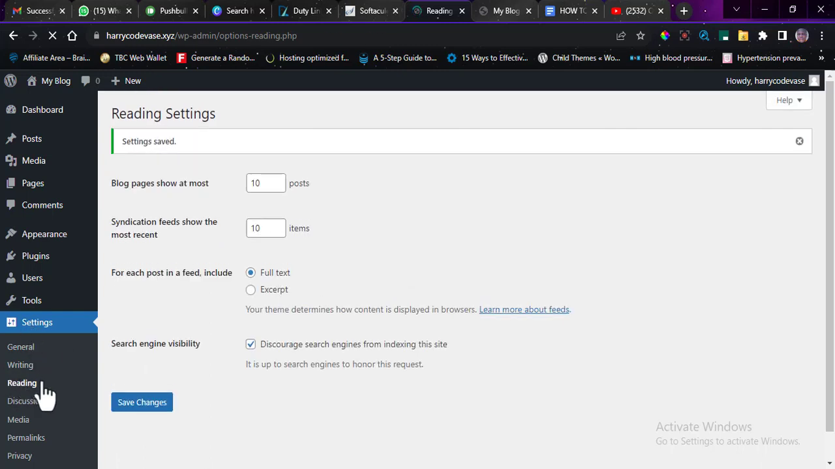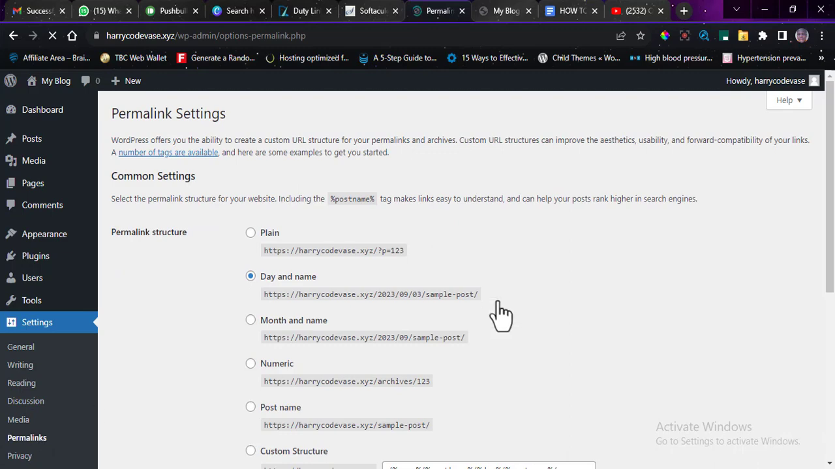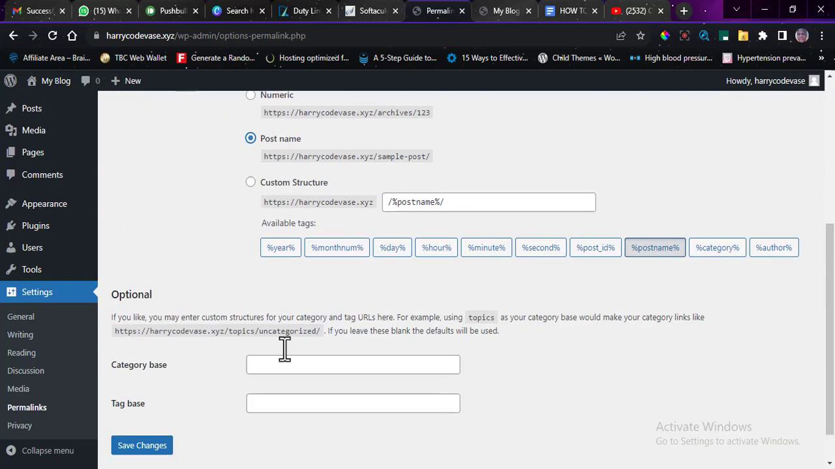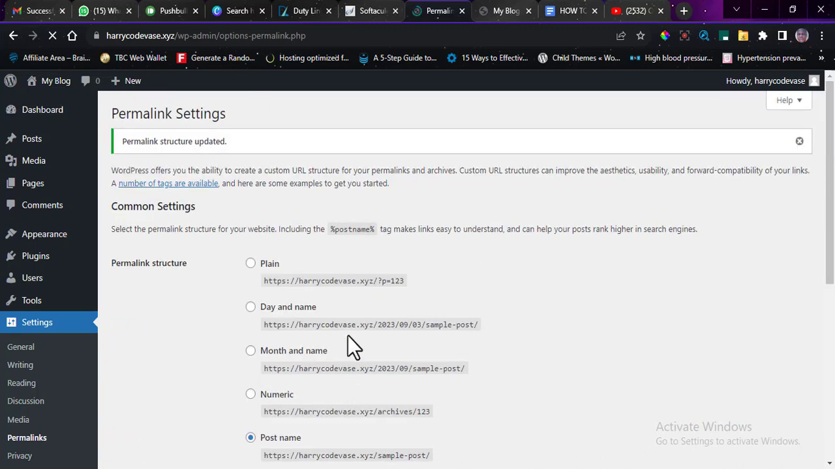Now the next setup we're going to do is the permalinks setup. That is under the settings, you click on permalinks. When you click on permalinks, we're going to change it to post name. We can see the permalink currently is day and name, so we're going to change it to post name. So then we'll go to Save Changes. Alright, the rest is fine.